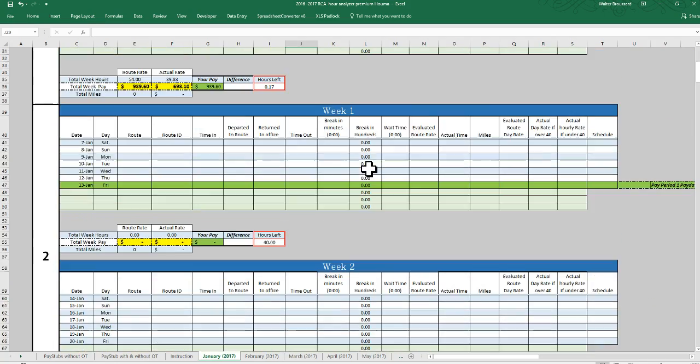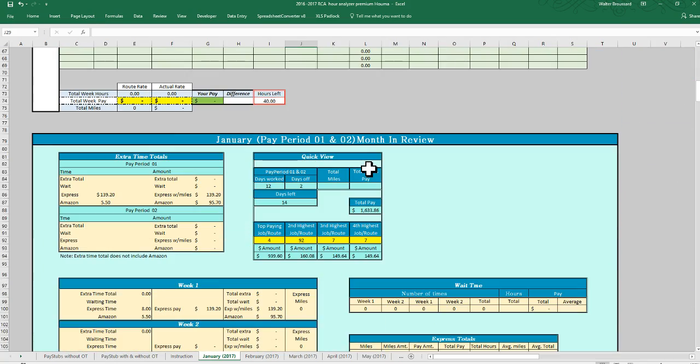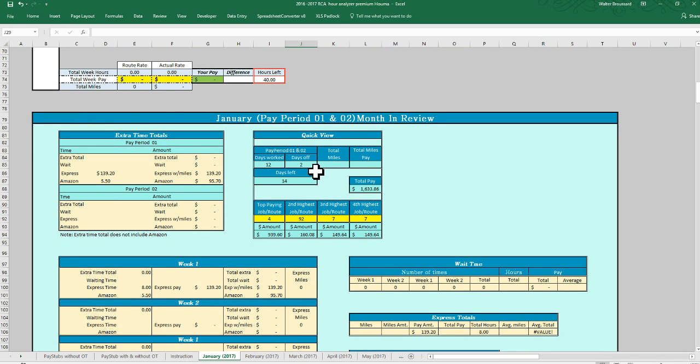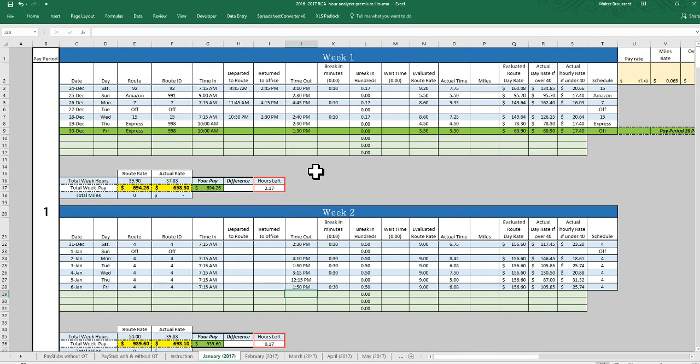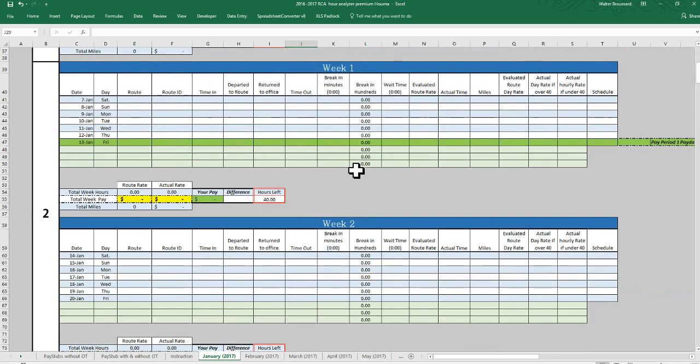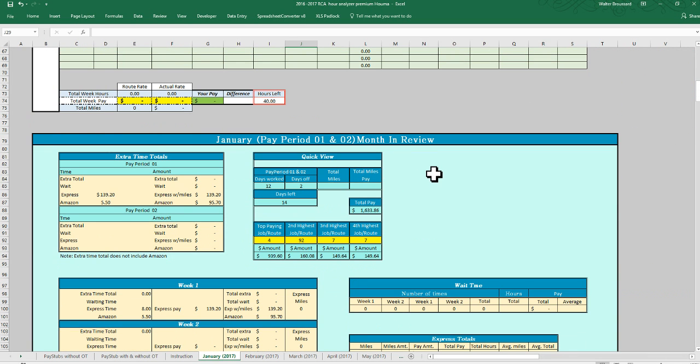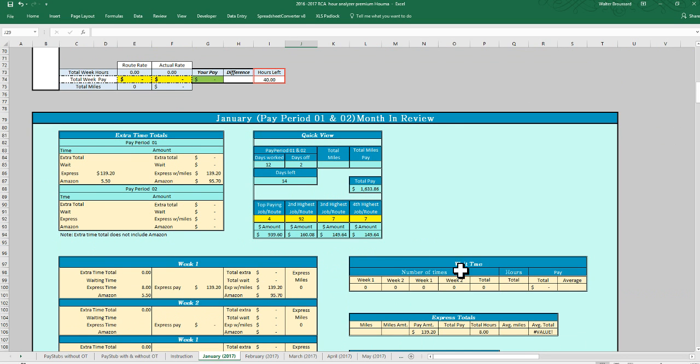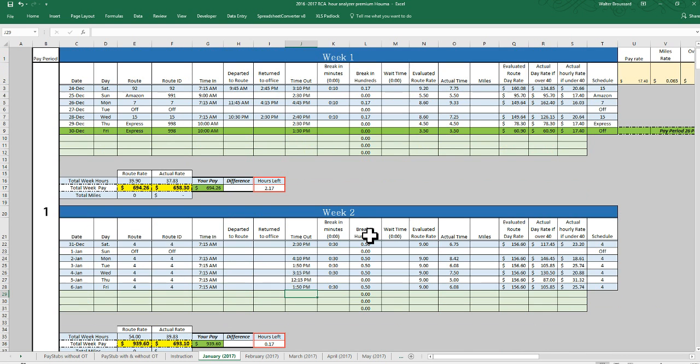Now, at the bottom, your month in review. This will tell you you worked 12 days and you had 2 days off so far. One here, you worked the rest of the week. It'll also tell you where you made the most money at. Being Route 7, let's change Route 7.